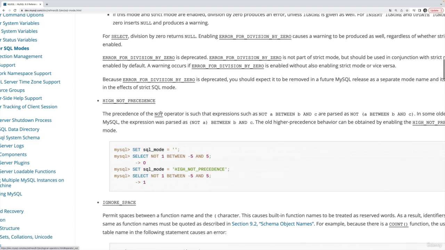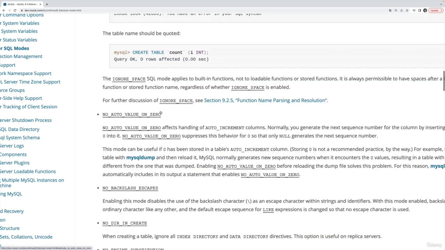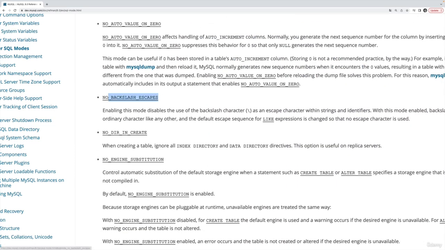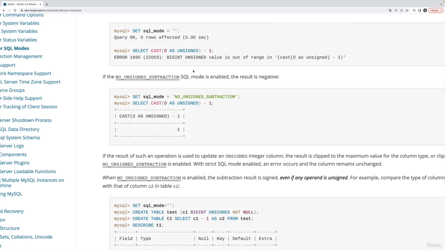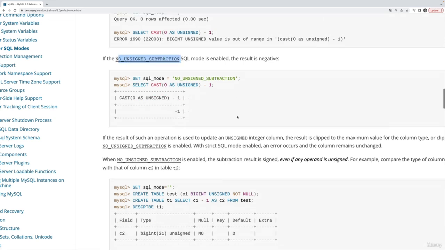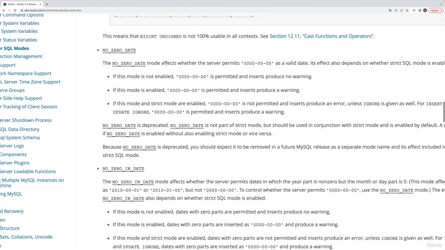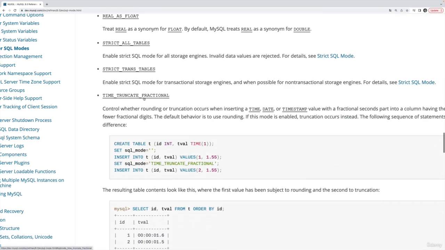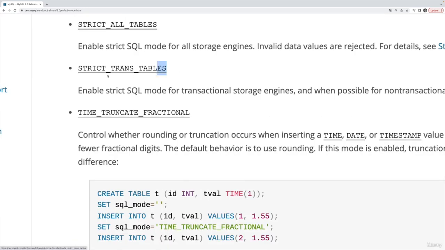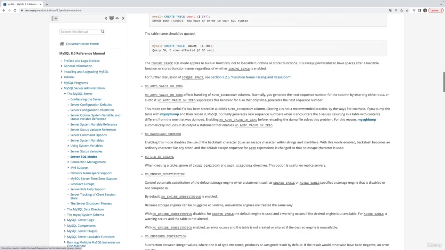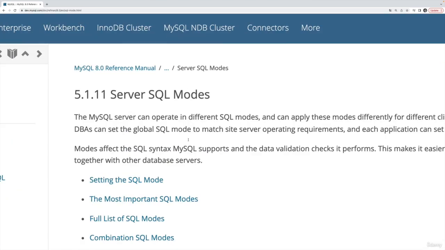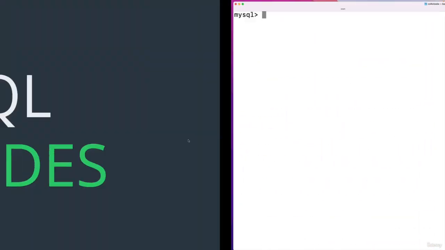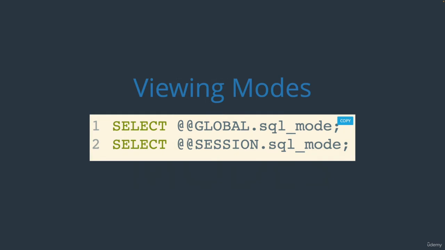Some of them have somewhat self-explanatory names like no backslash escapes or no unsigned subtraction, which means it's a setting that says you can't do subtraction with unsigned numbers. No zero date. I believe there's a no division by zero. But some of the other ones are not as obvious, like what is strict trans tables? Well, we're going to talk about that in this video. I'm going to show you some of these settings. But the first thing that I want to show you is how we can view the current modes.